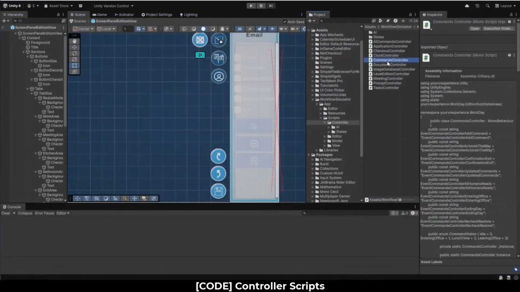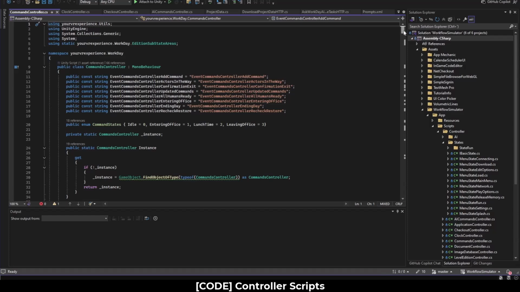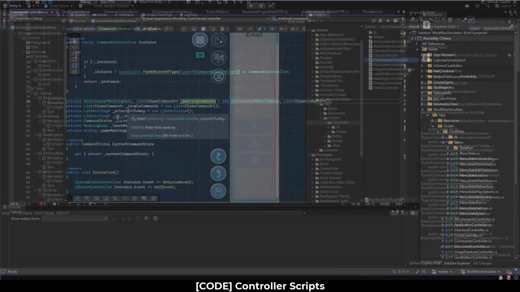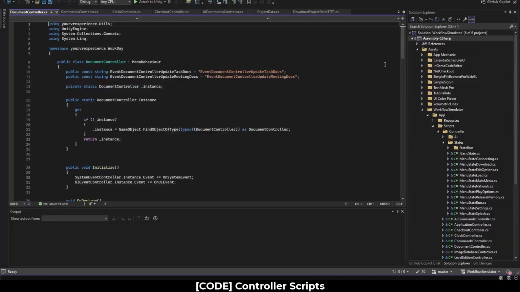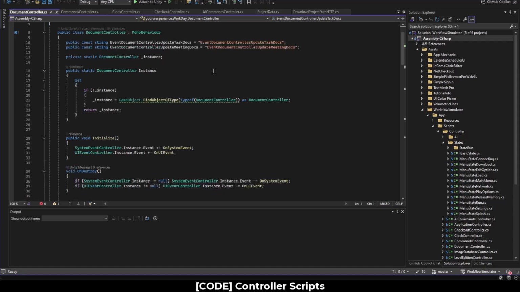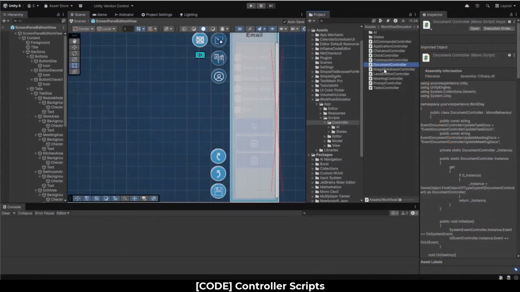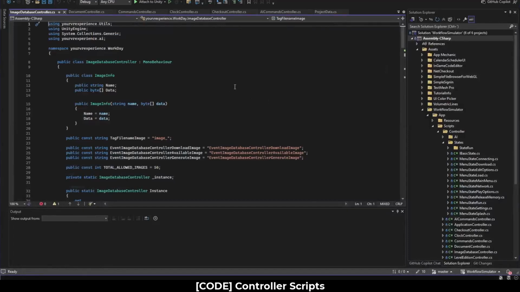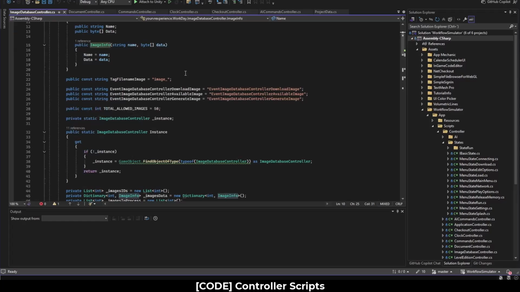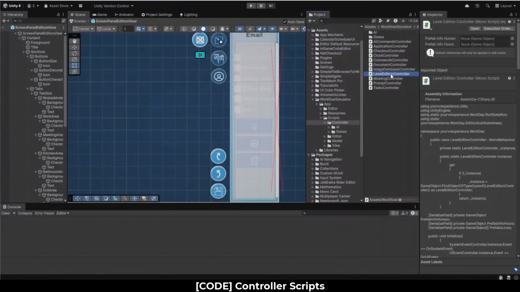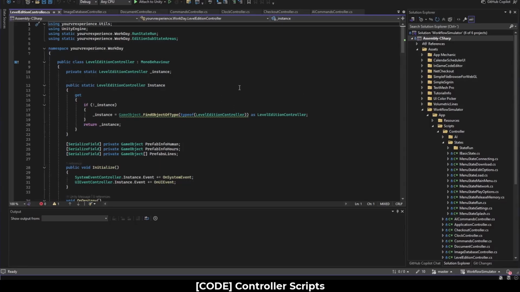Command Controller handles command patterns for non-AI operations, such as moving avatars around the 3D layout or navigating to meeting rooms. Document Controller manages documents, so the system can use them as a basis for creating tasks and meetings. Image Database Controller manages images used by the system. Designers can upload visual designs, which the AI can then analyze. Level Edition Controller manages the editing operations for the 3D office layout.